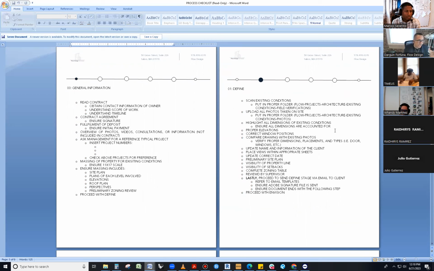So I don't want to have to say, hey, Tim, did you read the contract? It's like, no. Go through this general information: read the contract, obtain contact information of the owner, understand the scope of work, understand the timeline, contract agreement. Ensure the agreement has been signed. That's basically what it's trying to say. If it hasn't been signed and I tell you to work on it, say, what's going on here? It's important that it's in the right folder and the right location for every project. There shouldn't be hidden agreements between me and a client or Marcos and a client. It should all be in writing there.